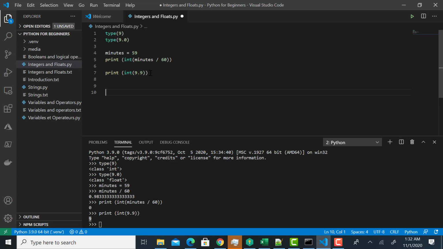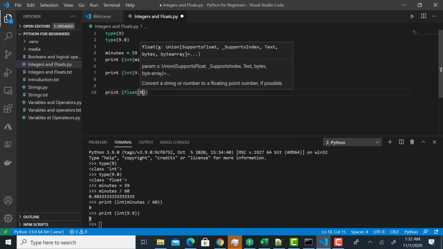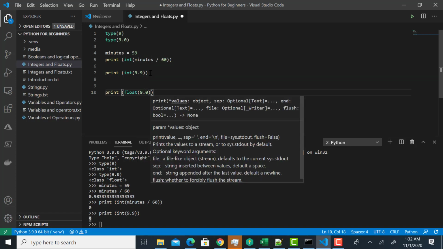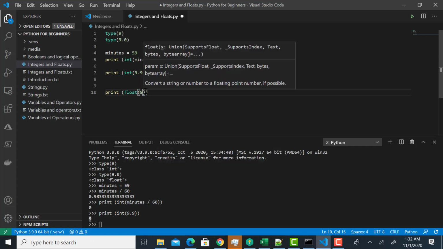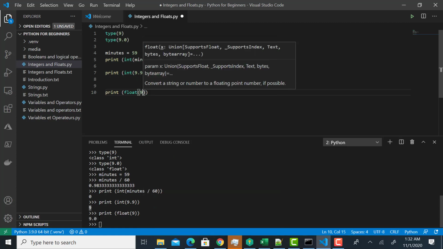But when you try to convert something like this into a float, say for instance, I want to convert 9 to a float, what it's going to give you is just a dot zero at the end to show you that it's a float.